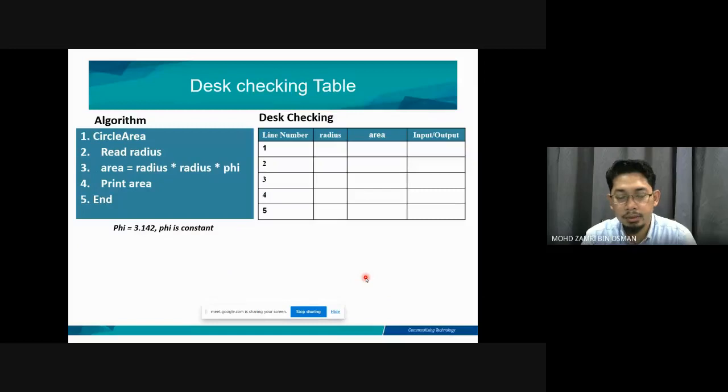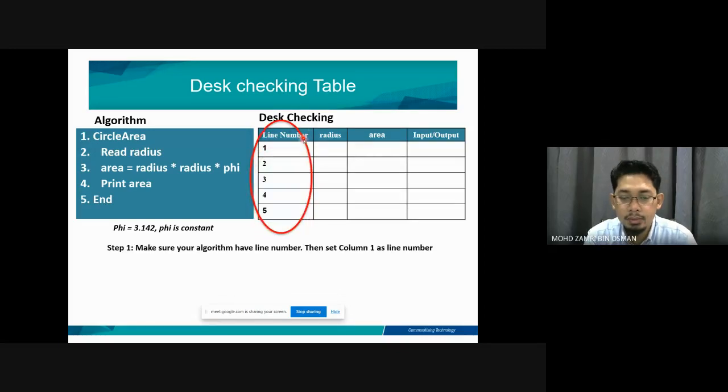Right, so this is an example of test checking of circle area, and this is one example of an algorithm. It should have the line number here, and this line number reflects to the test checking. So make sure your algorithm has line numbers, then set column 1 as line number. The last column here, make sure it is the input or the output.